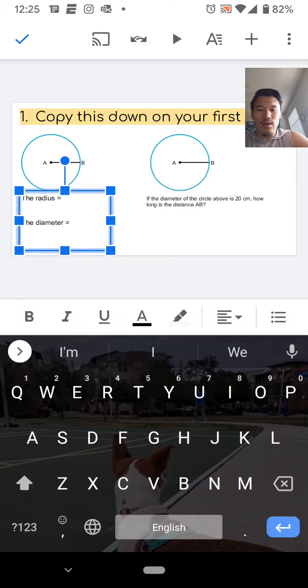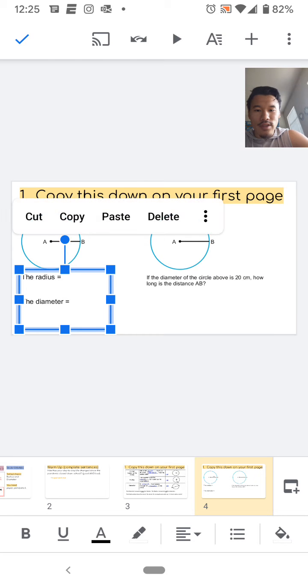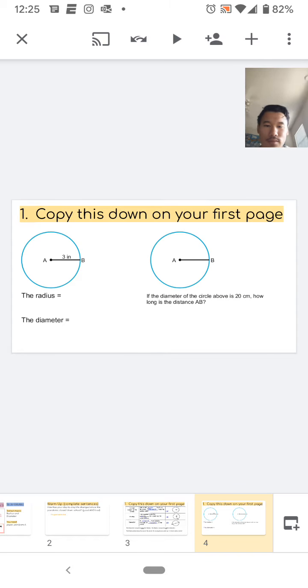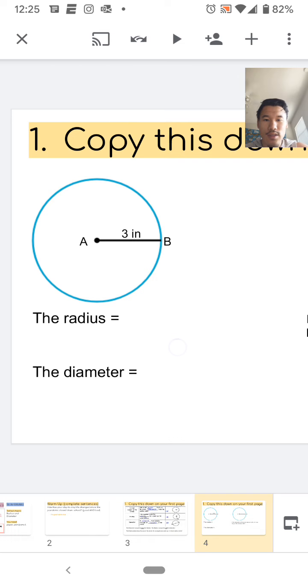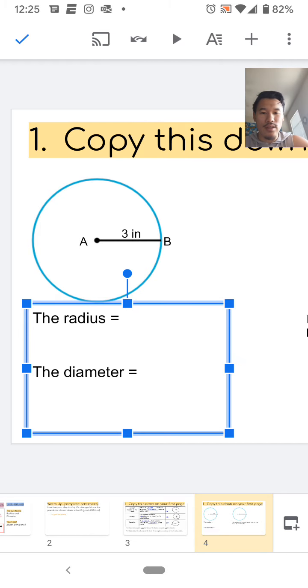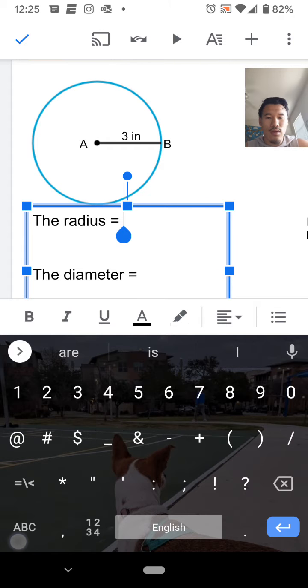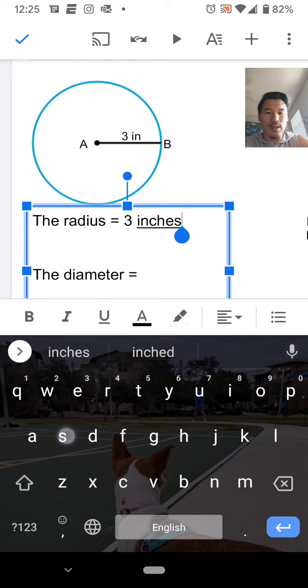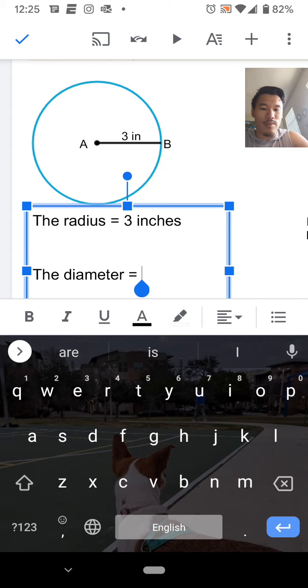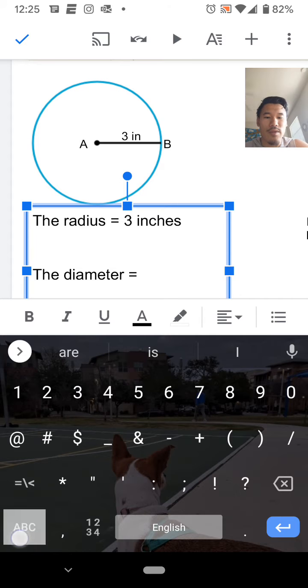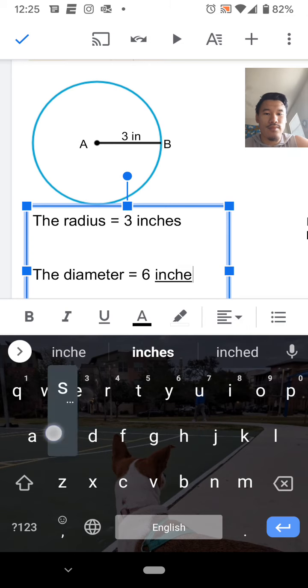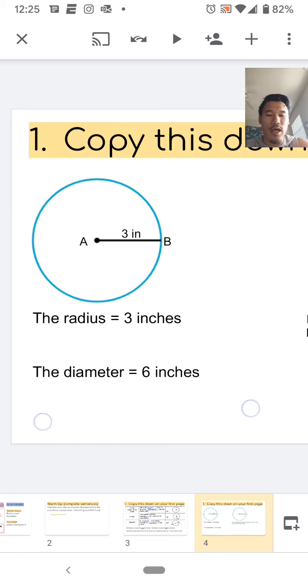Then we see here that this circle, let me zoom in here. This circle has a radius of 3 inches. We see the distance from the center to the edge of the circle is 3 inches. So the radius is 3 inches. And I'll write the answer in there for you. Of course, you're going to write this down on your piece of paper. The diameter is going to be 2 times the radius, so it's going to be 6 inches. All right, so you would need to copy that down.